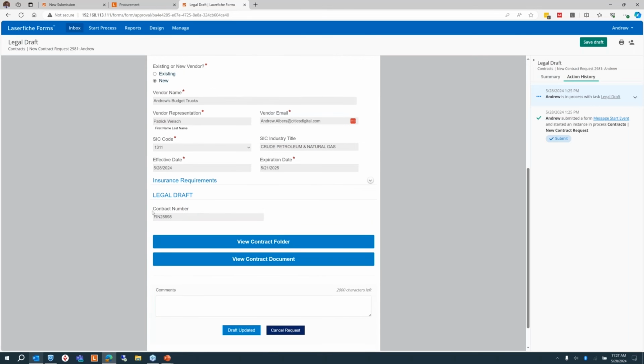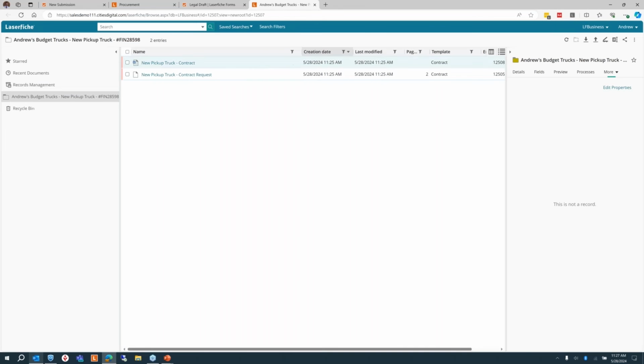You'll notice that our Laserfiche system can auto-assign a contract number for us. We can view that contract folder. So since we are onboarding a new vendor in Laserfiche, this is our Laserfiche repository, it has pre-created a new folder for a new vendor, and it's already started putting some documentation here. So the contract Word doc is already here, and that original form submission is already here.